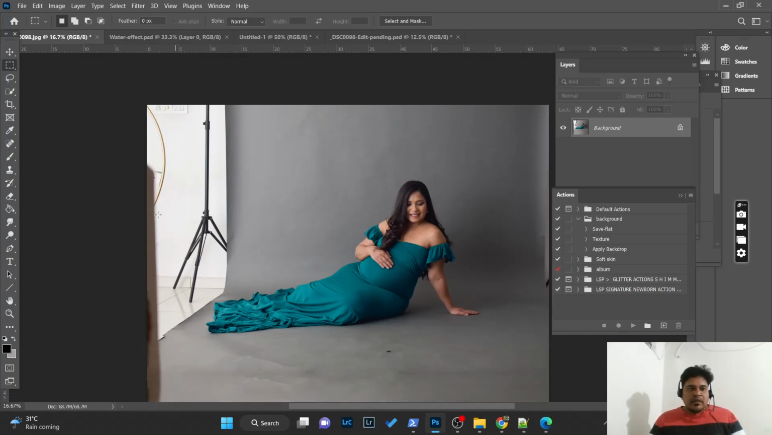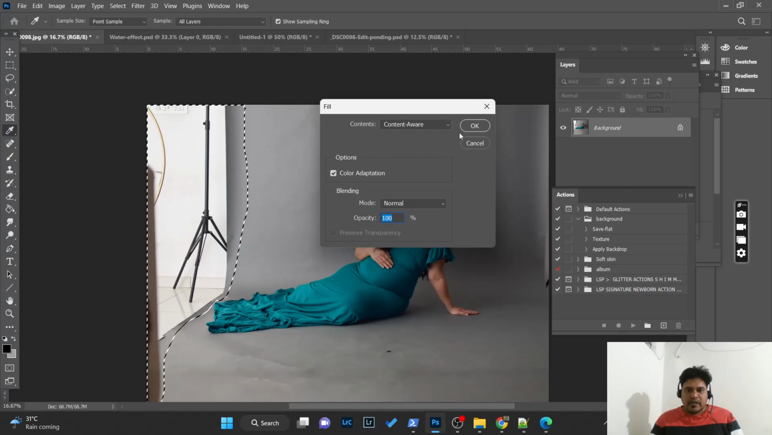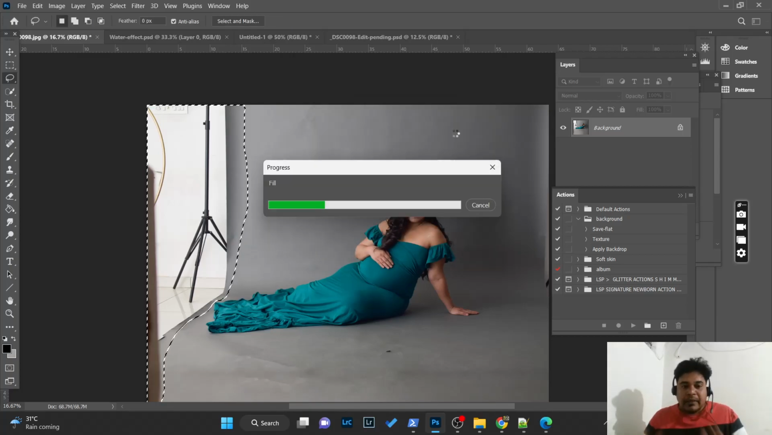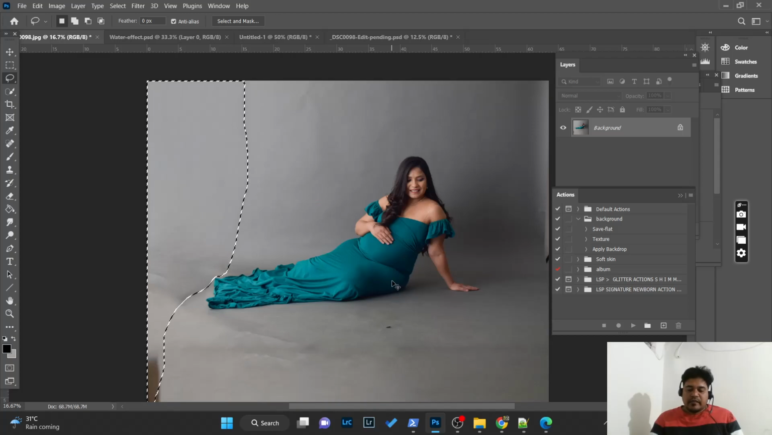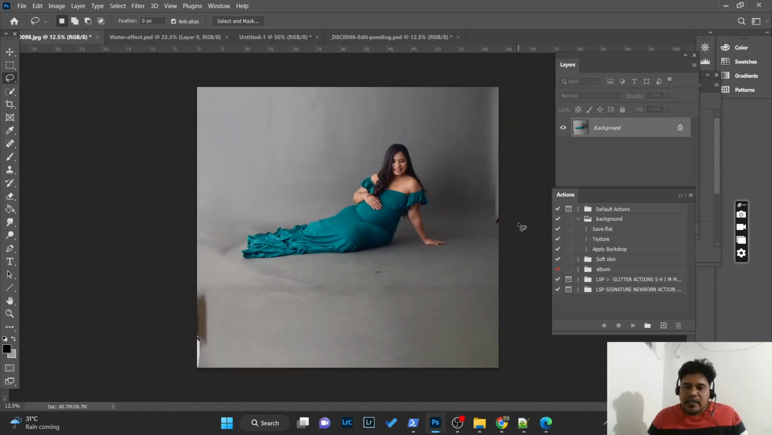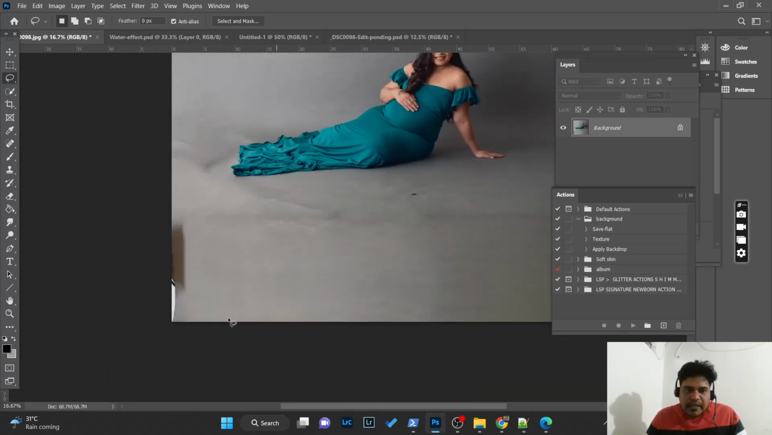Still this part is there, which I don't want. Instead of the shadow part, I'm choosing here. I don't want that shadow spot. Fill, content aware. If you see here, some part needs to be edited, and here also we need to edit. Repeat the same step again and again.